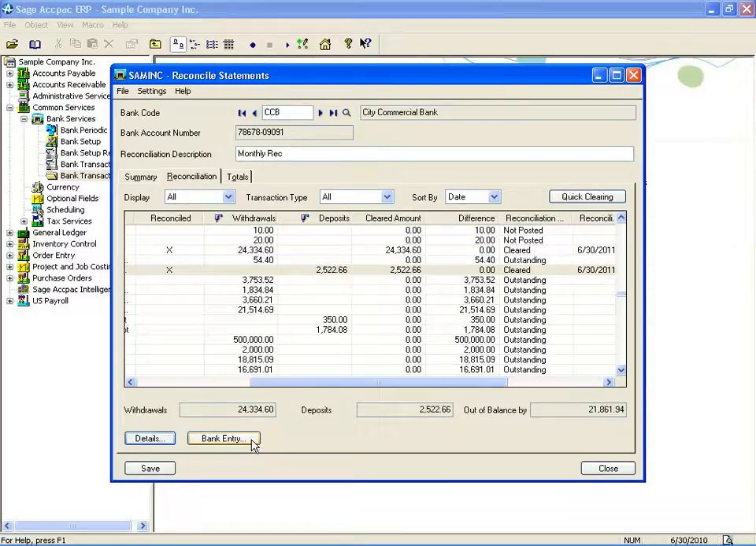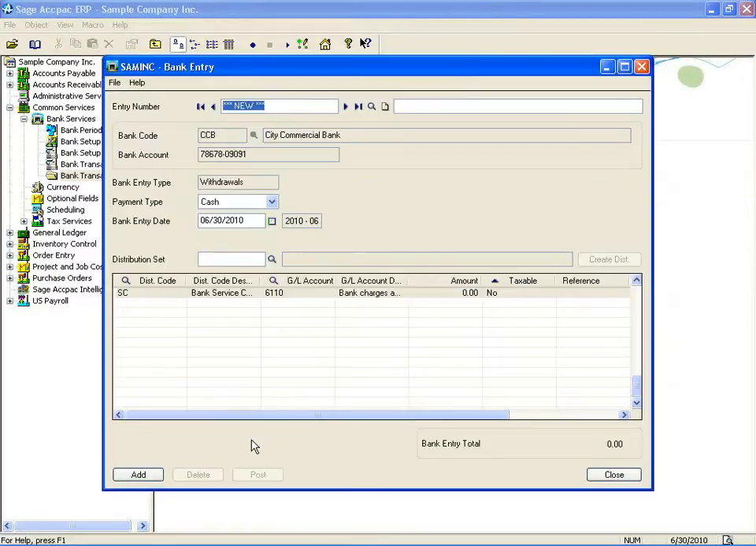And finally, entering bank transactions, bank entries, is done using the bank entry button here. So it's no longer a separate tab. I can click on bank entry here, and I can record my bank entry and I can post it right away, or I can just add it to my bank reconciliation. We're entering on the bank entry tab, we're entering both withdrawals and deposits.